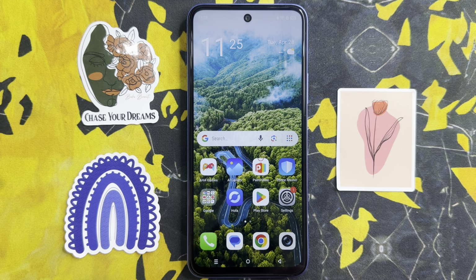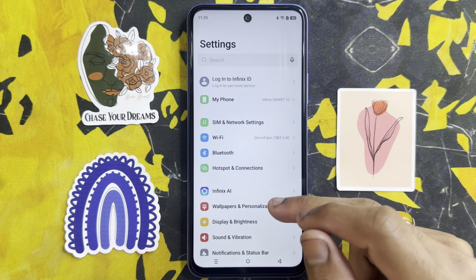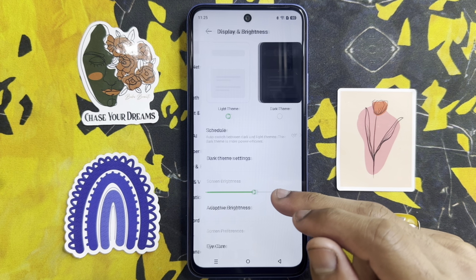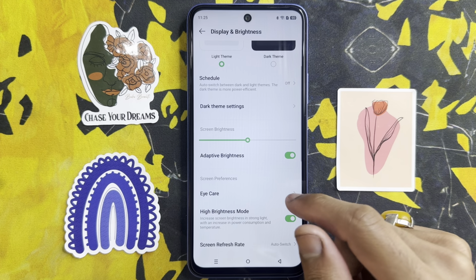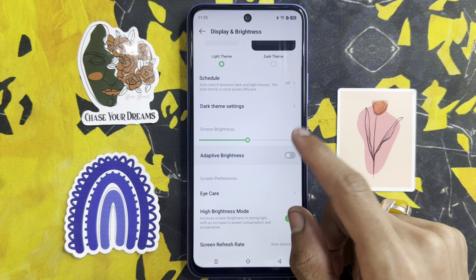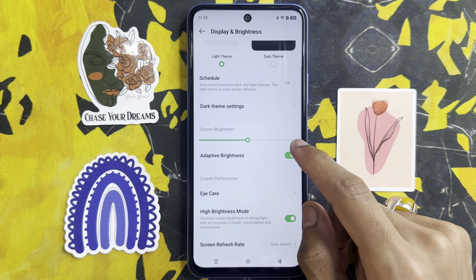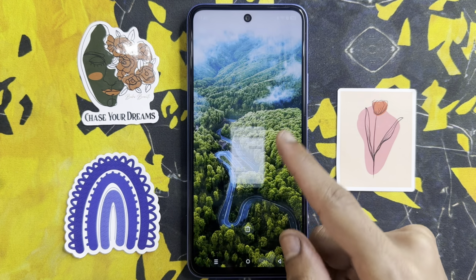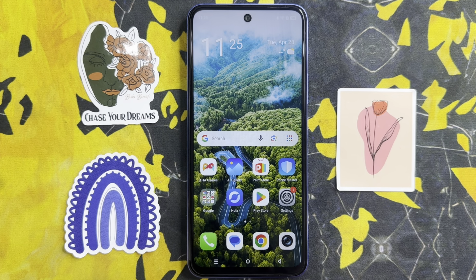But if it's not solved, if you want to fix this problem, click on settings app and click on display brightness and turn off adaptive brightness button. After turning off adaptive brightness button, go back to home screen. You will see your problem is solved.